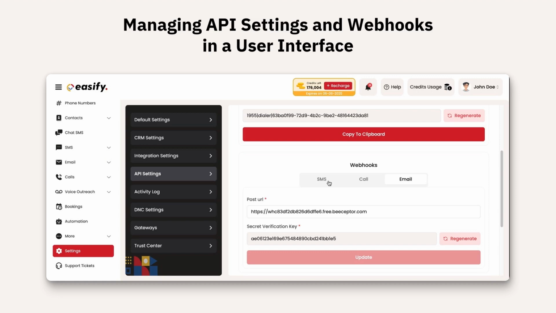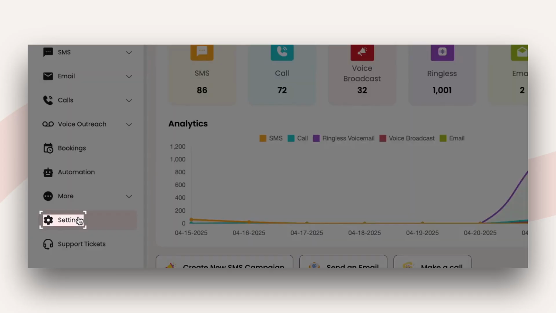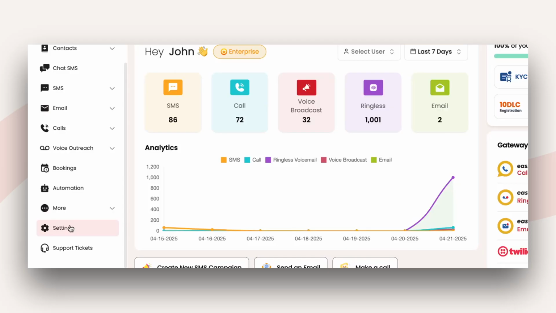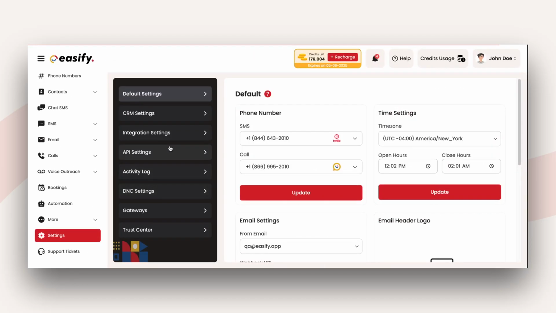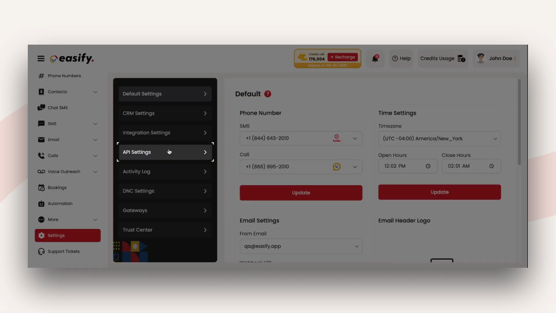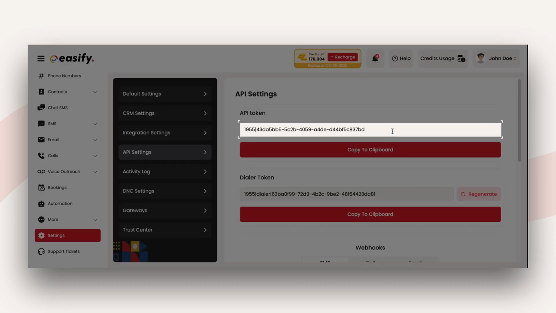In this video, let's see how to manage API settings in Webhooks, including regenerating tokens and updating whitelist entries. Click on Settings in the navigation bar. Select API Settings from the Settings menu. Find your API token under the API Settings section.